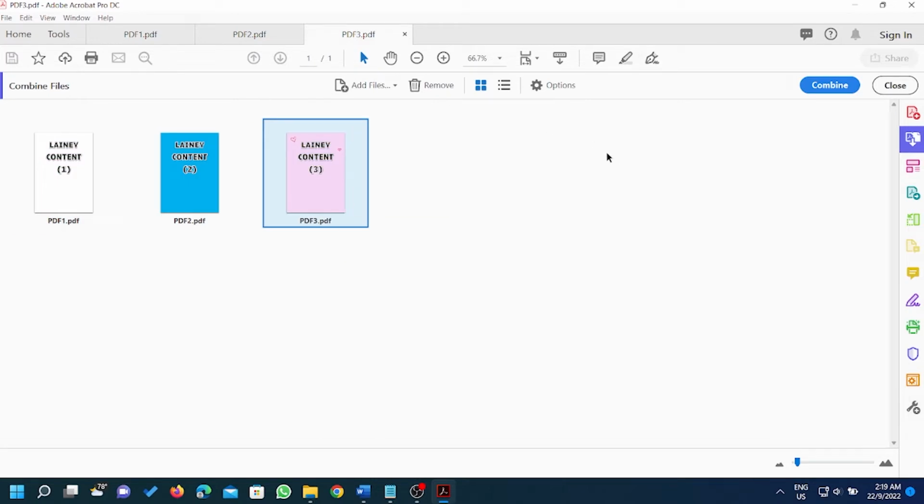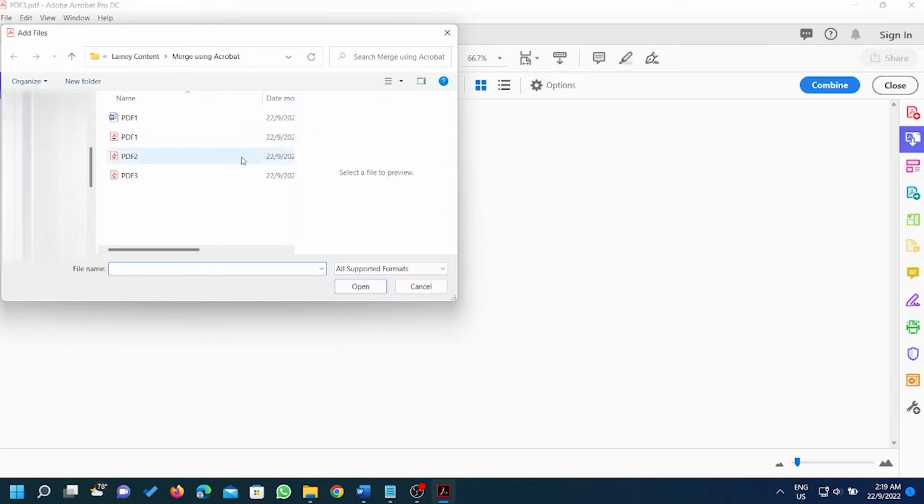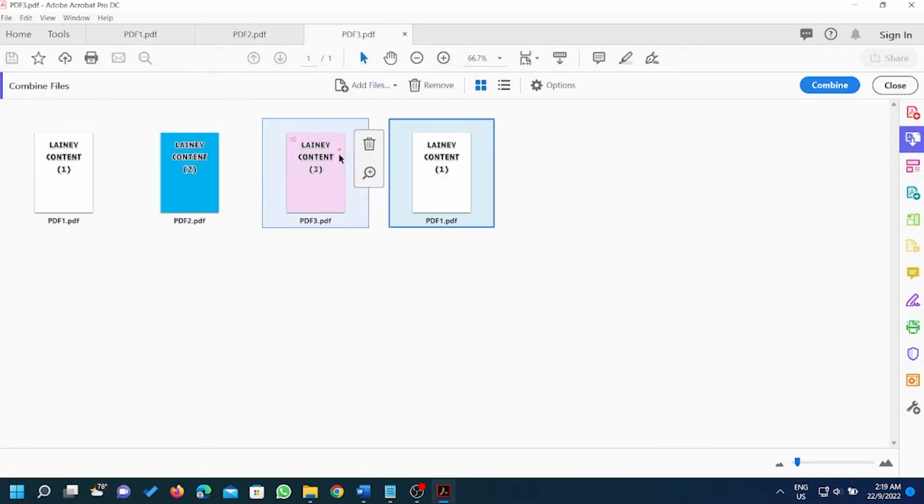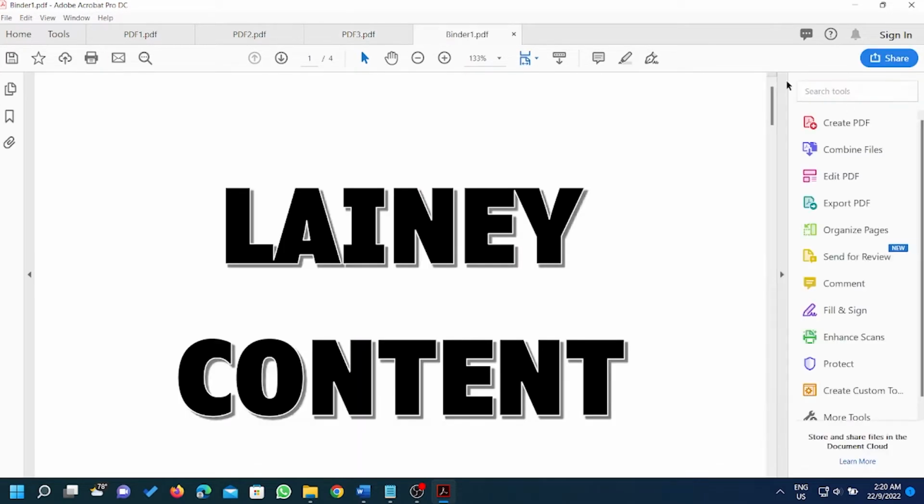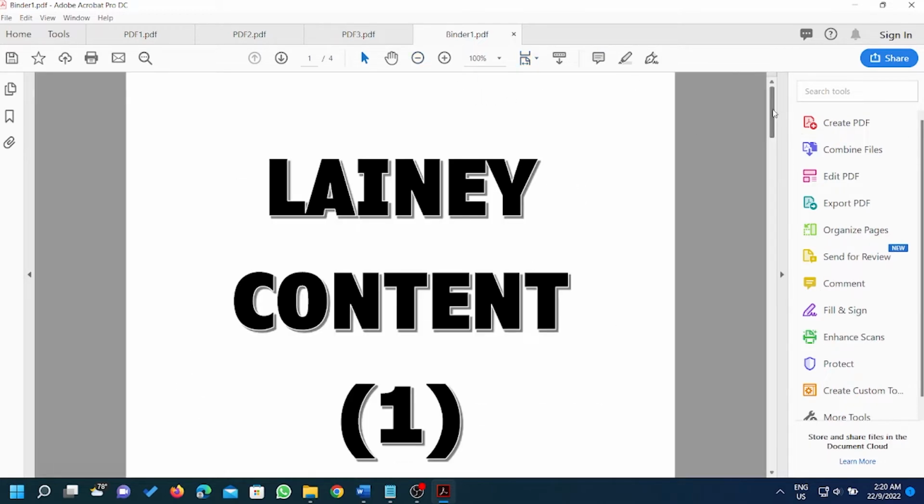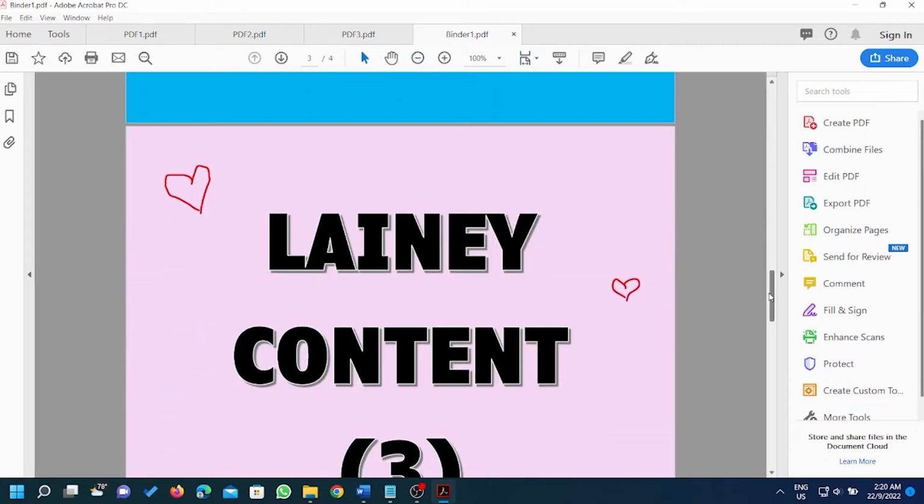If you want to add more PDF files, you can do so by clicking on Add Files. Choose the file that you want to add. Now we have this extra PDF added to the order. To combine all of it, click Combine. Now, the PDF is ready. That was what we have combined earlier.